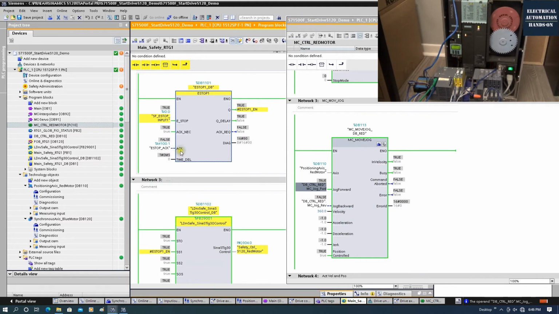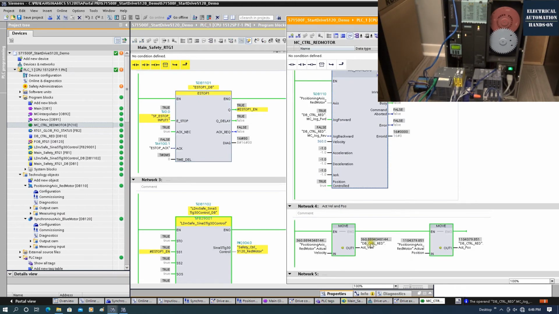And in the meantime, I will try the SS1. If I turn off process e-stop, let's see. And we can also monitor the speed here. I will turn it off. Boom, we can see the motor immediately stop, SS1. So this is immediately stop SS1.